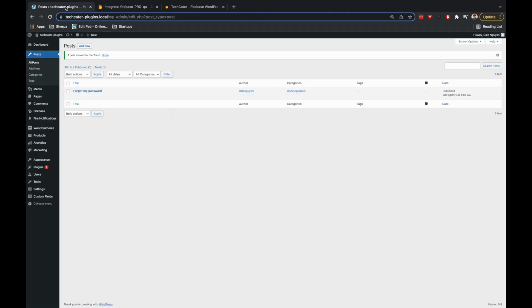So the data flow is from WordPress to Firestore. Remember that this is one way. You cannot update Firestore. So now you know how to create a new post, add custom fields in WordPress, and then save it into Firebase.